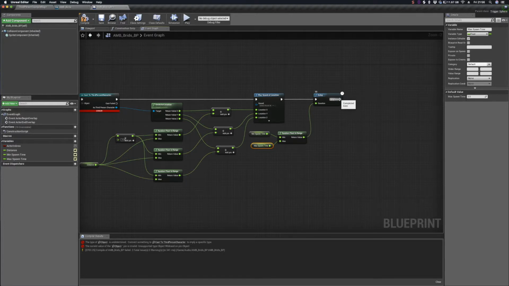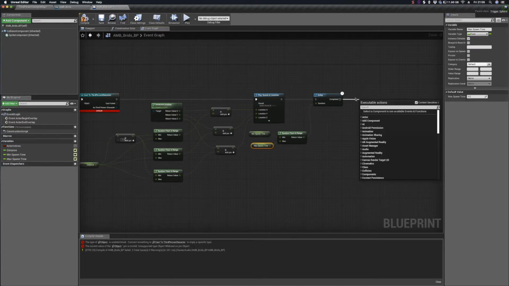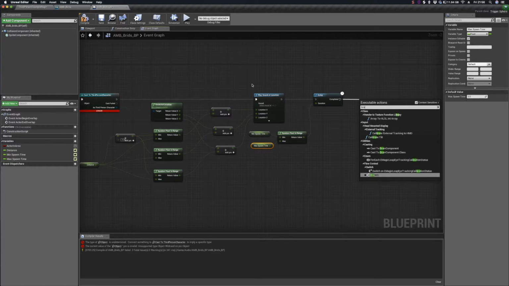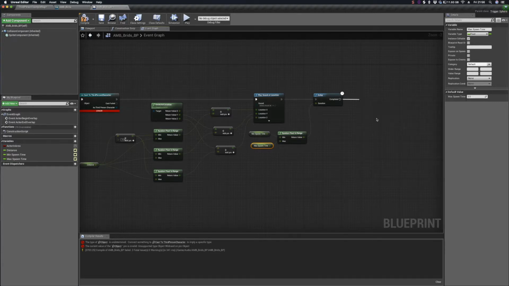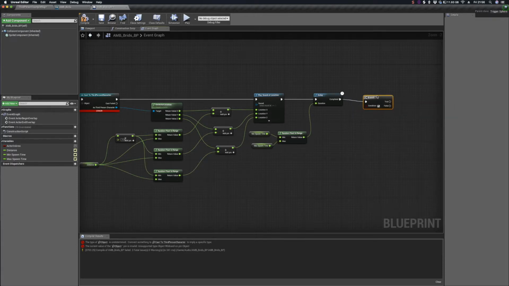Now we need to, again, say, are they still in the trigger circle? Because if they are, the loop needs to continue, but if they're not, then it needs to stop. So you do a branch, and the condition is your actor in area.